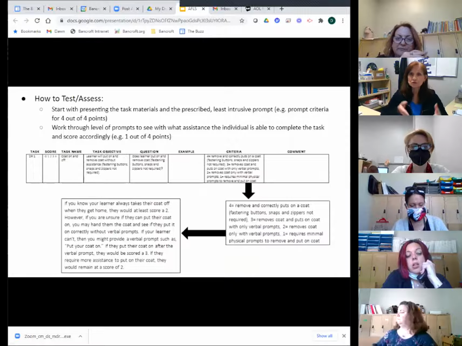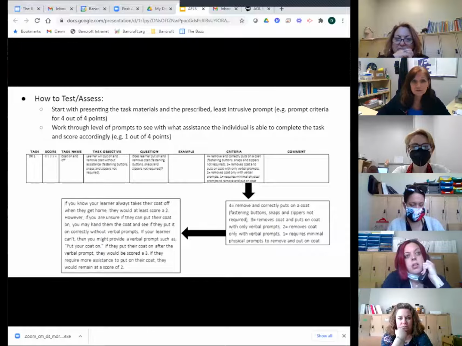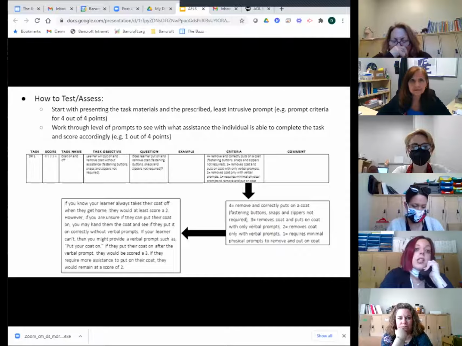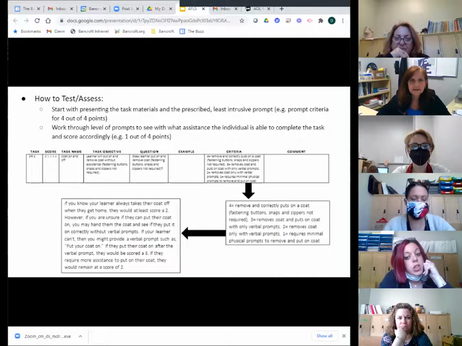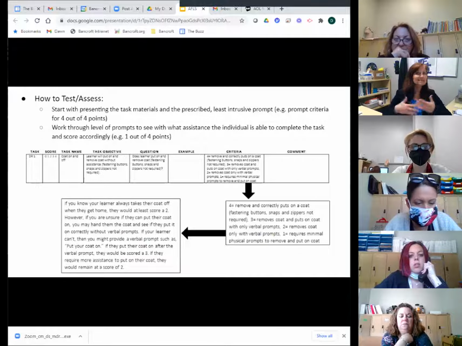So if you were going to directly assess the skill, you would start by presenting them with the task and the materials, and then just see if they can do it. And you would work through the prompts. So this one is question DR1, which would be dressing, question 1. And you can see for this example, they could get a score of 0 through 4. And then you would look at the criteria. And again, this is kind of blown up here for you. So this is about putting on a coat, right? So you would give them a coat and say, put it on, and see if they can do it. And then give them a score.